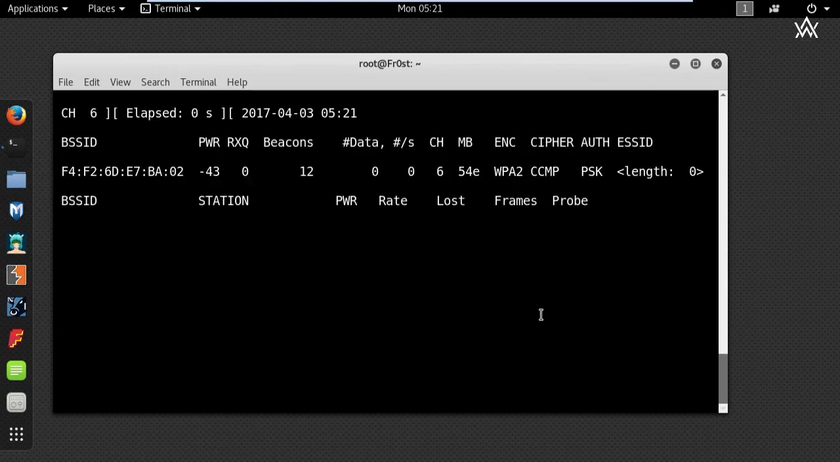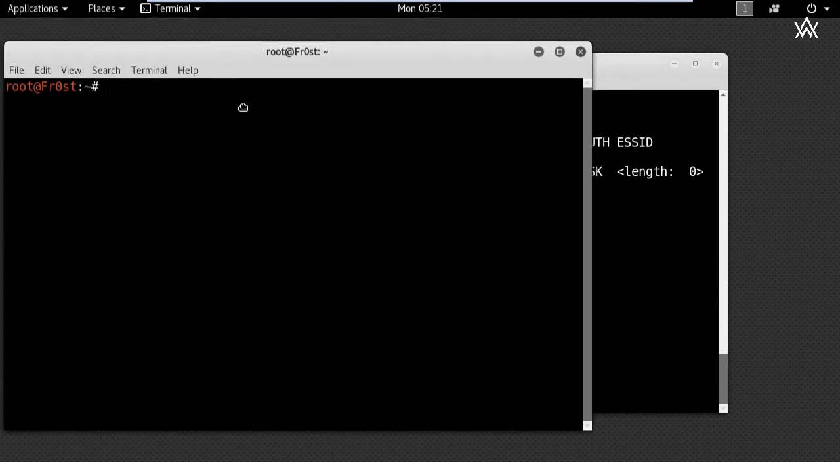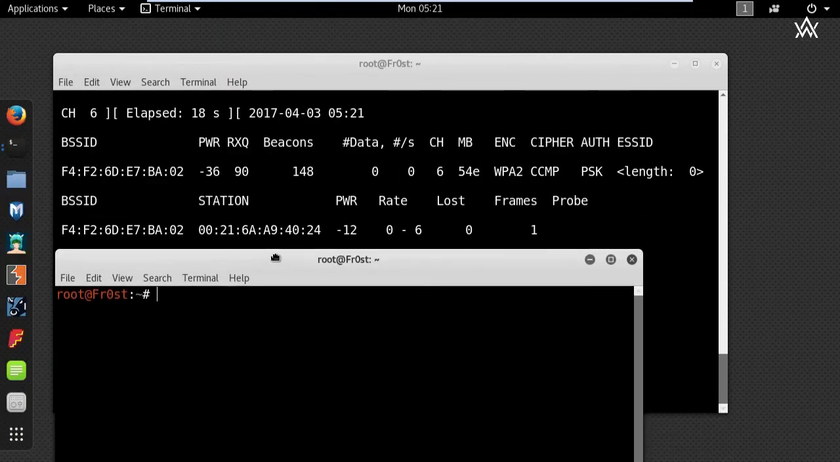In order to bypass the hidden SSID, you need to wait for a client to connect to the access point. But waiting for a client to connect can take hours, even days. So a better way is to force clients to disconnect and reconnect using the following command: aireplay-ng -0, the number of packets, and then the BSSID of the access point you are targeting.